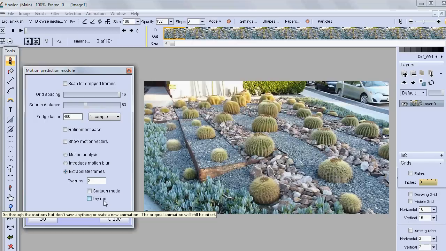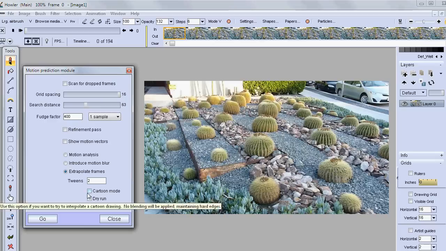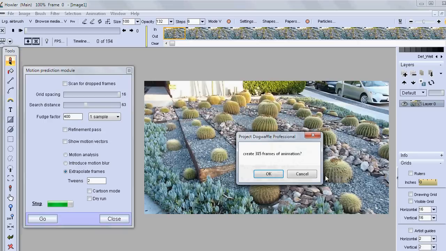There are some options here you might want to experiment with. Dry run is going to show you what's happening without actually applying and saving it, although you might lose 1 frame, so always keep a good, safe, handy copy of the original AVI file, preferably in a lossless format. And then there's also a cartoon mode. Let's skip that for right now.